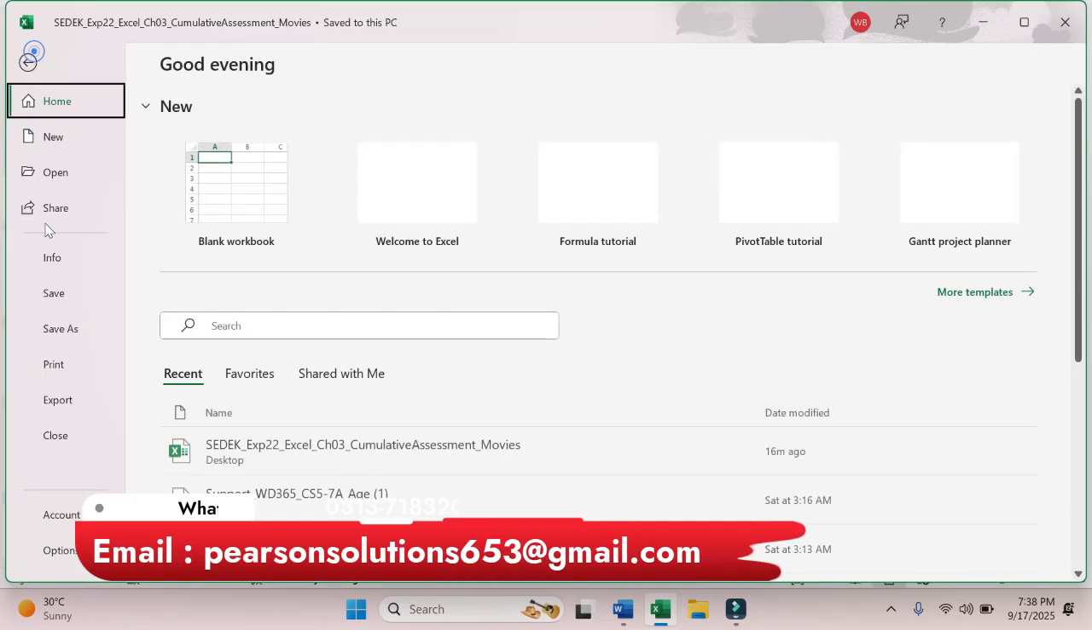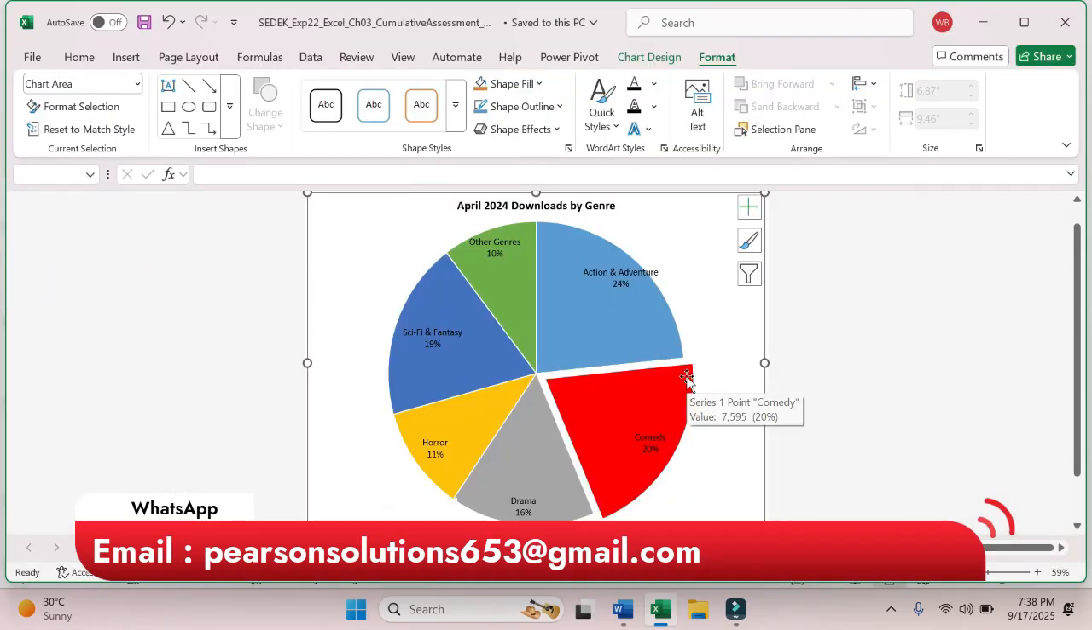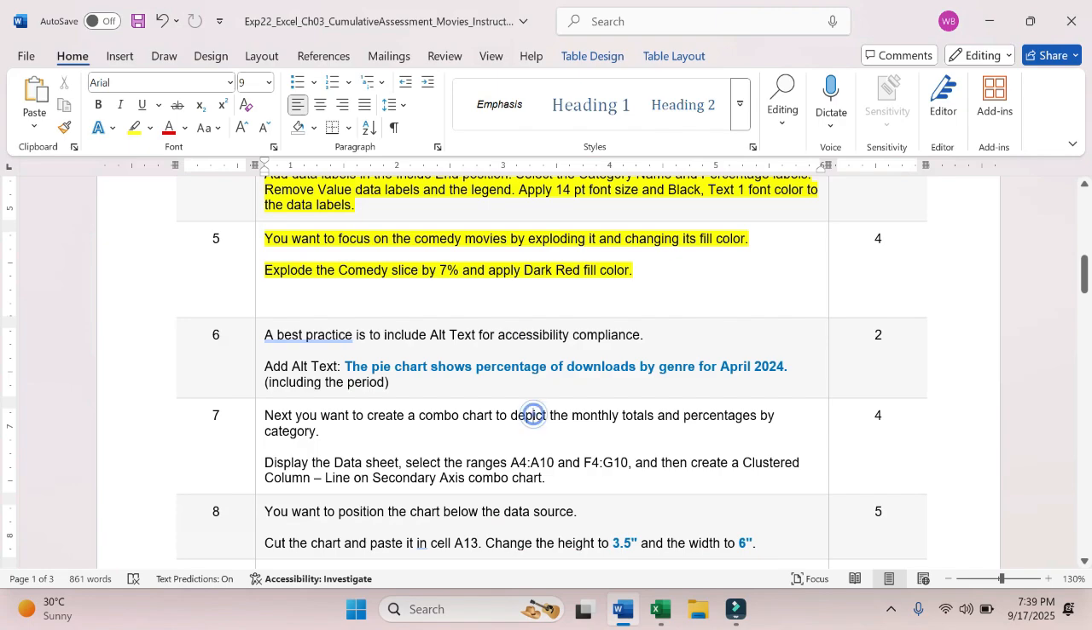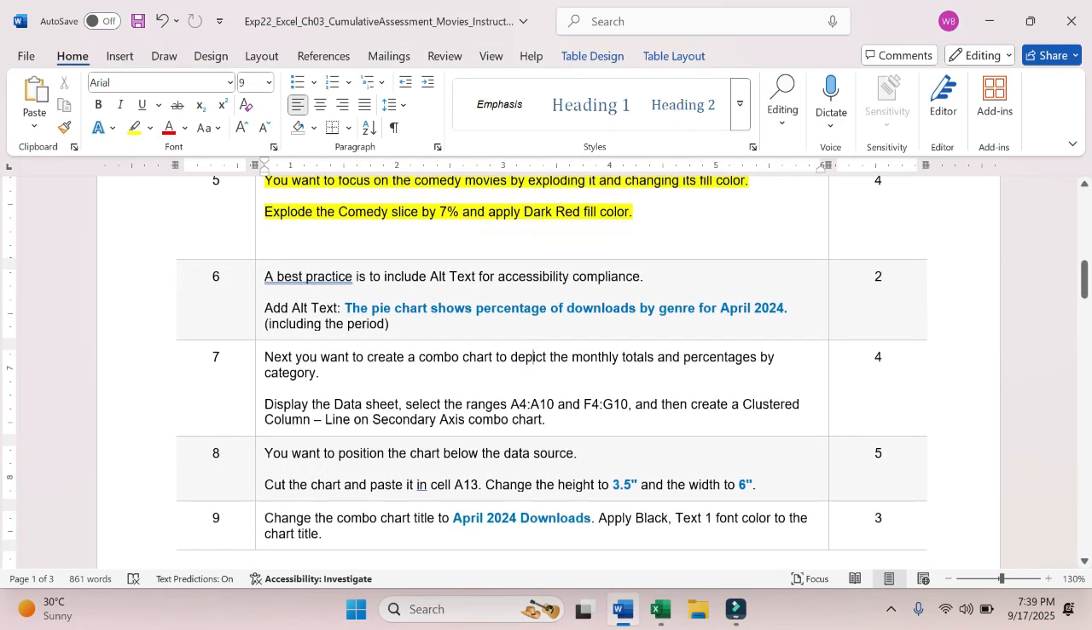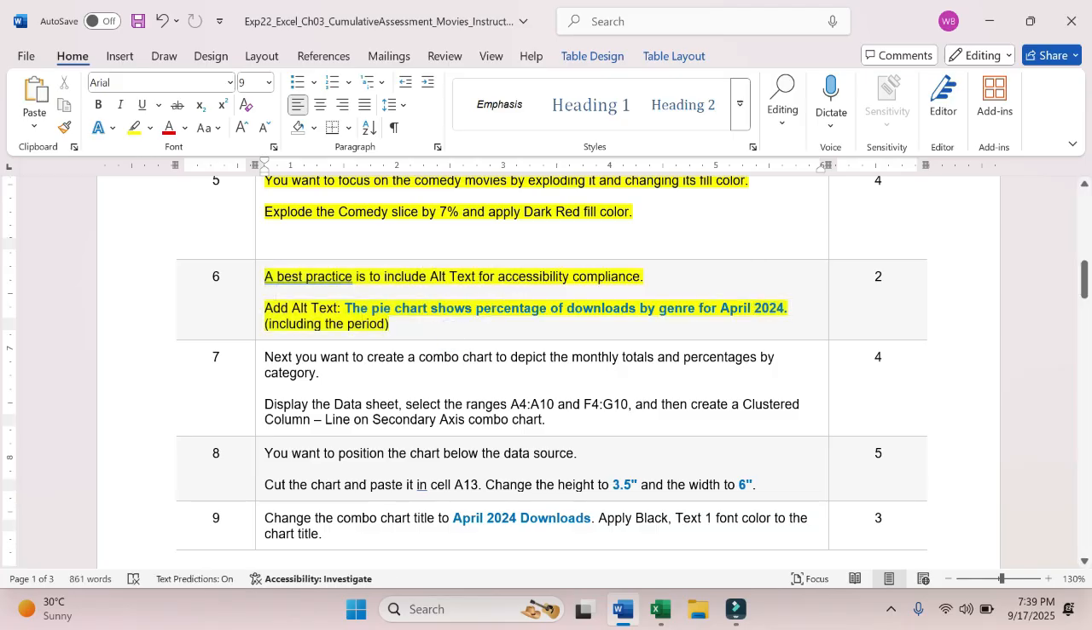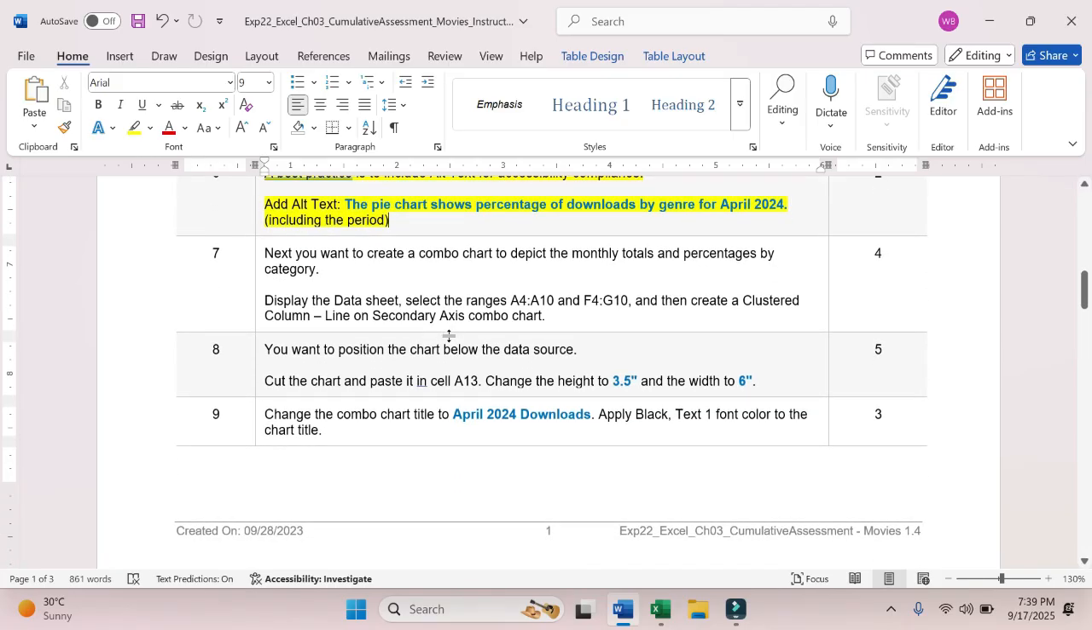Just save your file again. Now what we have to do, this was all about step number 6 of our assignment. What's next? Next thing is about creating a combo chart. Okay, next you want to create a combo chart to depict the monthly totals and percentages by category.